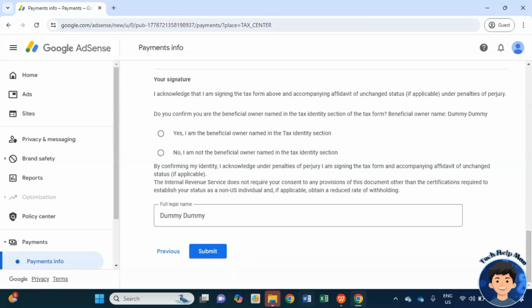After that, Google AdSense will review your tax information and you'll receive a confirmation email once it is approved, usually within 24 to 48 hours.